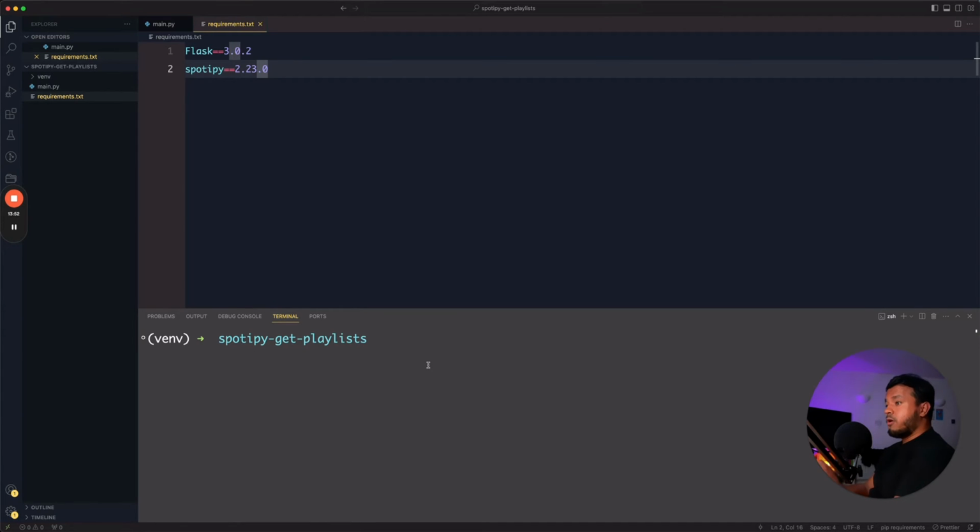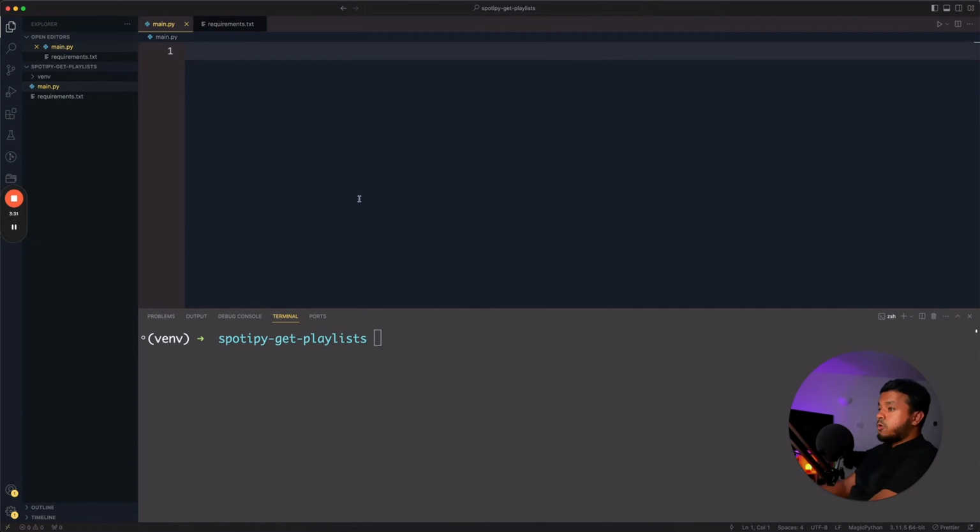Cool, so now that we've got our environment set up along with the dependencies installed, it's now time to write some code that's going to work with the Spotipy library. Okay, so I'm in my main.py file, and the first thing that we want to do is import the Flask library, and you can do that by typing in from flask import Flask.